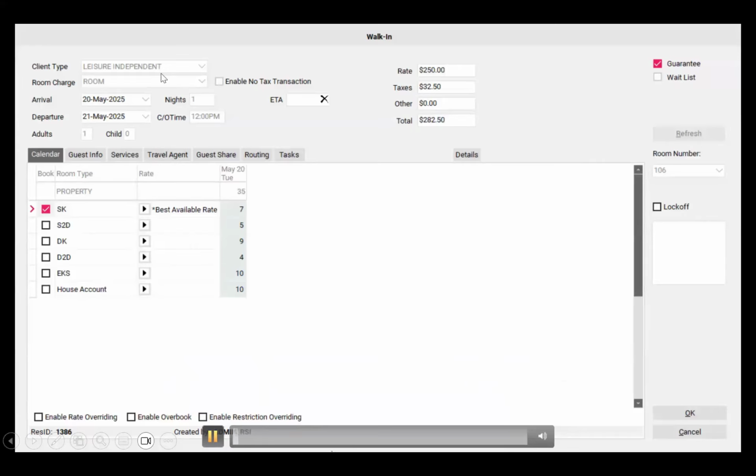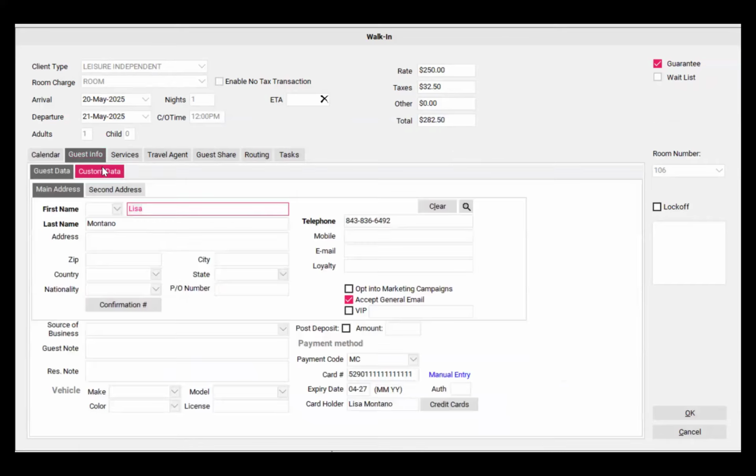Okay. So once again, starting a regular booking, you'll search for availability, select the rate, and book the room type. Then on the guest info tab, you'll add the guest information. And towards the bottom left corner here, you'll use the Res Note field to enter in your routing instructions to communicate that information to your staff.